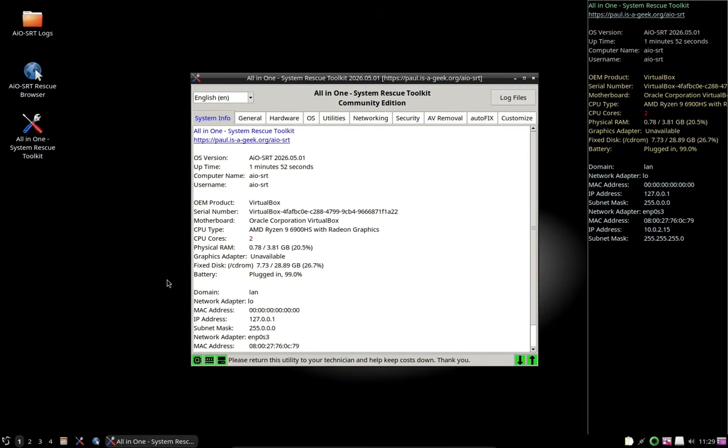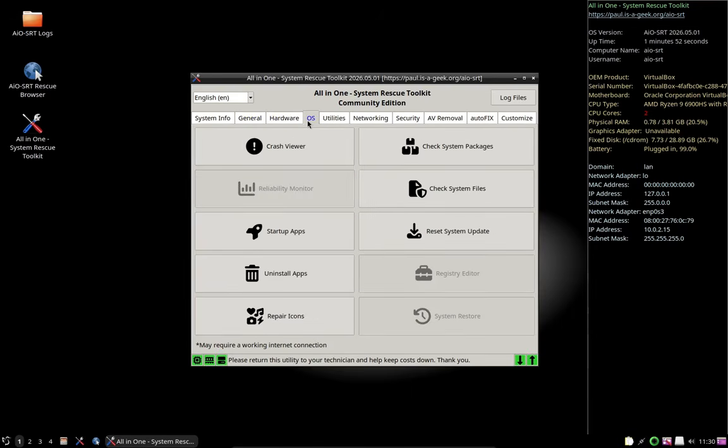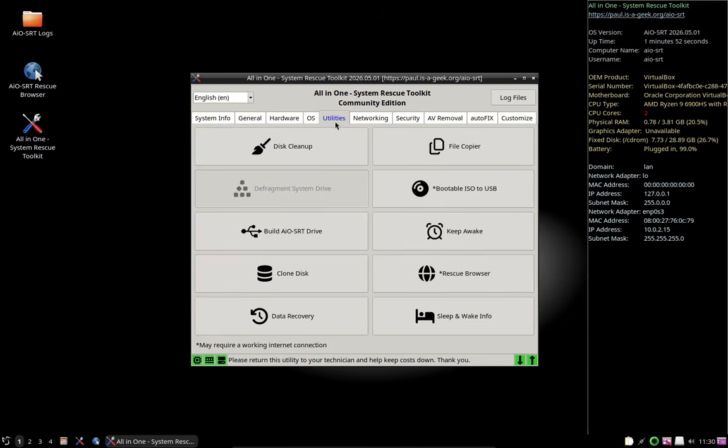In this case, we're booting out of a VirtualBox virtual machine, but we get a desktop background. We have the same tabs. We have the same troubleshooting icons. However, it's a little bit different here because we're in a different environment. Some of the items that are available in Windows or Mac only are not going to be available here because this is Linux.